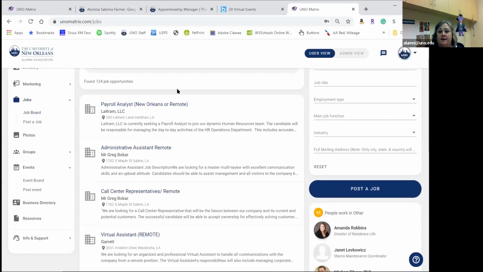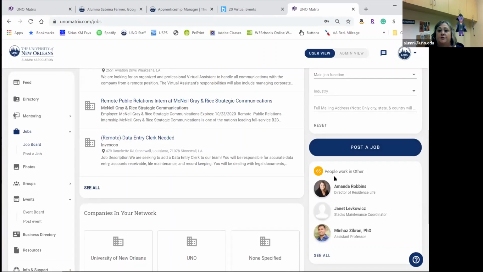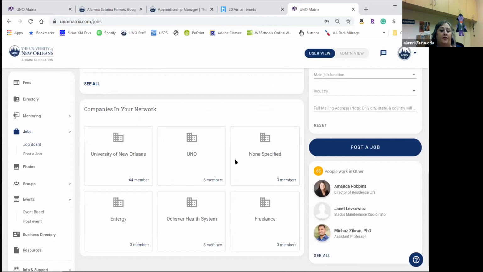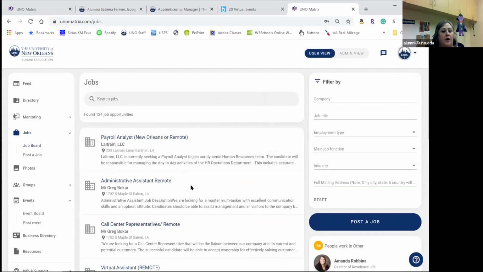You can look down here. You'll see all the companies in my network. This is kind of all the jobs, but also people that work in my industry, whatever that is. So anyway, job board.